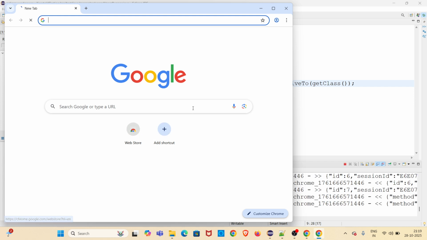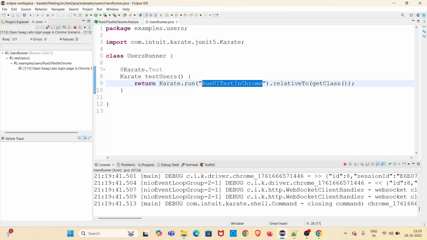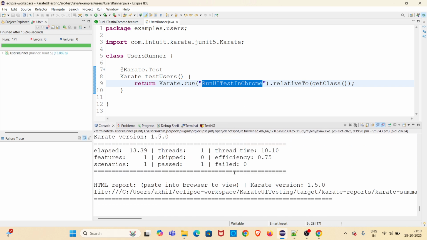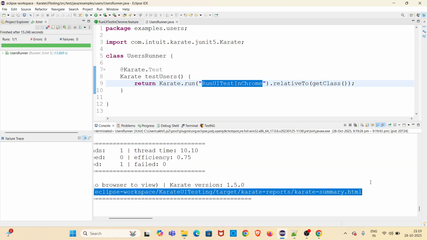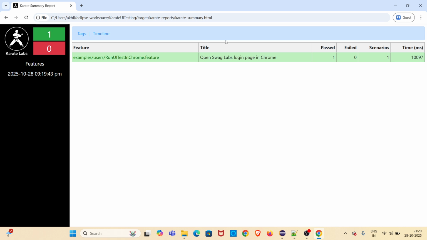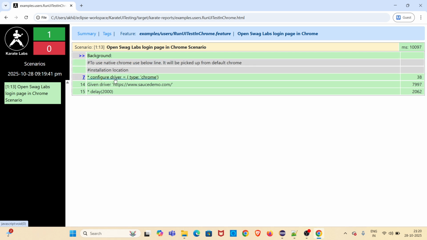You can see that a native Chrome window has opened. Now the Sauce Demo web page has been opened. The main advantage of Karate is that by default Karate will be generating an HTML report. This is the report. I will copy this URL. So this is the default HTML report generated by Karate. You can see all the steps, including the comments as well. So this is the execution using native Chrome.